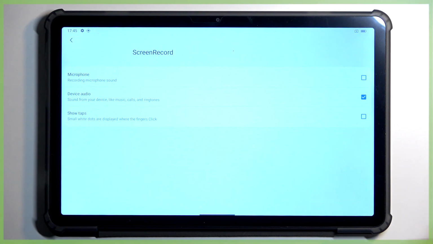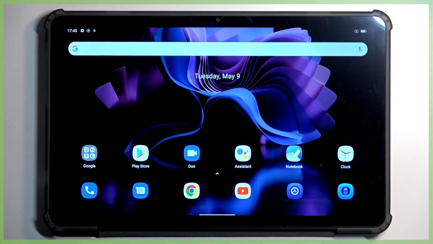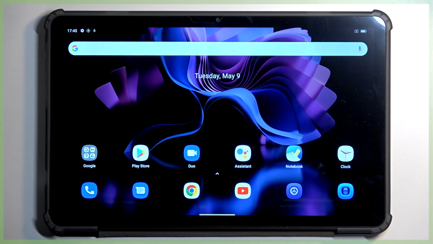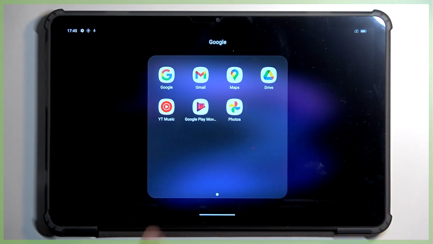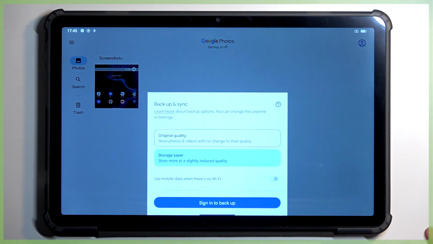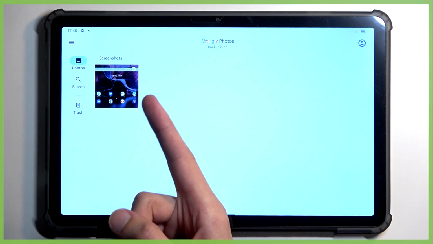Now another option here is show touches on the screen, which will show a semi-transparent gray dot wherever your finger was pressing the display. Now anyway, let's find our screen recording that we've captured, which we can do so by going into the Google folder and then opening up Photos. And you should see it somewhere right at the front.